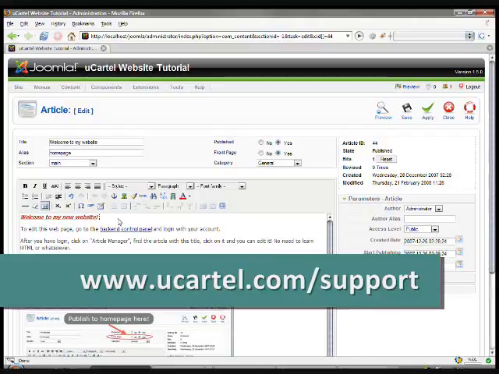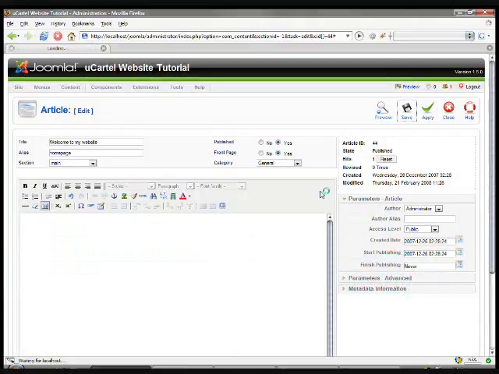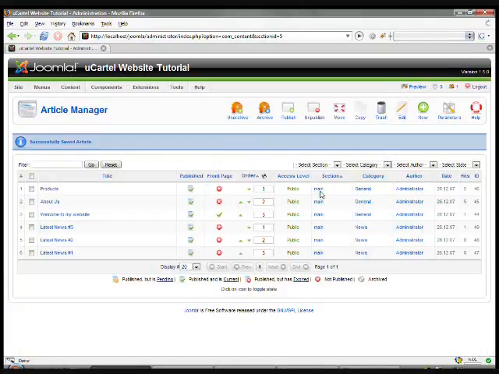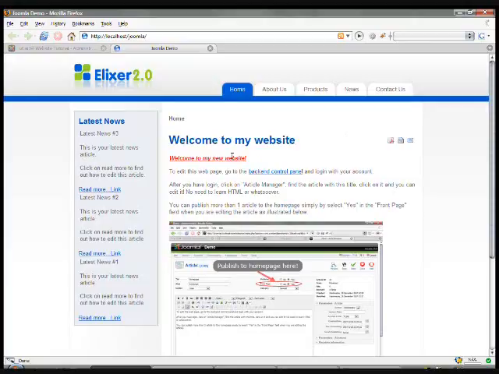Now that we have finished updating our web page, we are going to save it. Our home page is saved. Let's take a look at the website to see the changes. Click on Preview. And yes, our home page is updated with our new changes.